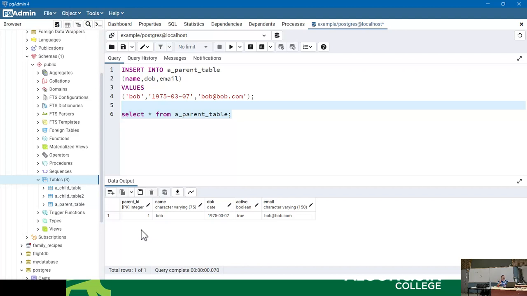The other one you'll notice is active. I didn't include active because I set the default to true.